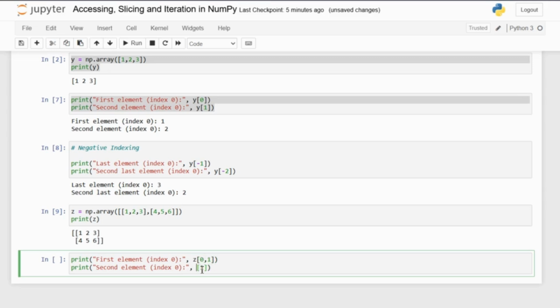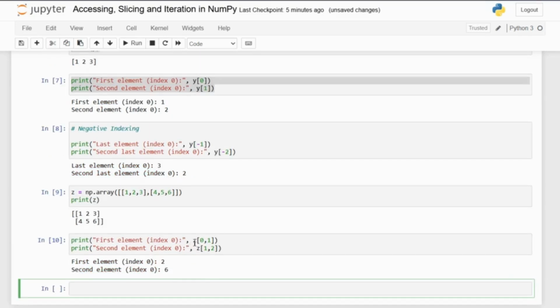In 2D arrays, you can access values using row and column. Negative indexes work for rows and columns both.